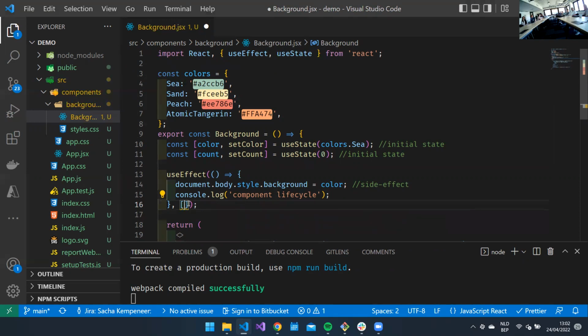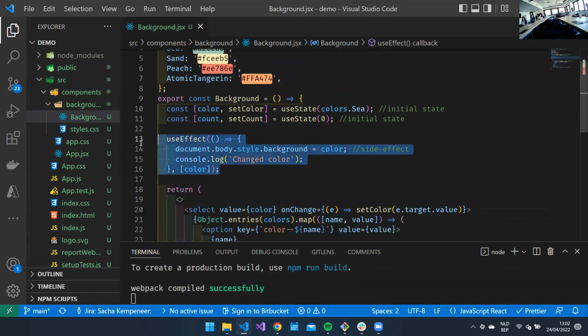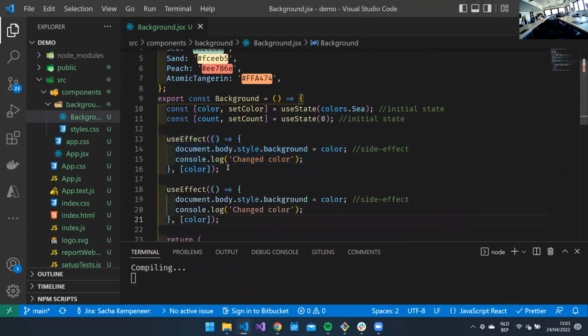Let's see what else we could show. So we have a color here. Let's change this to change color. Let's see, we have a second useEffect. You can always use multiple hooks in the same component. Specifically, useEffect will run in the order that you write it, so it will always do the first one and then the second one. It's good to know.